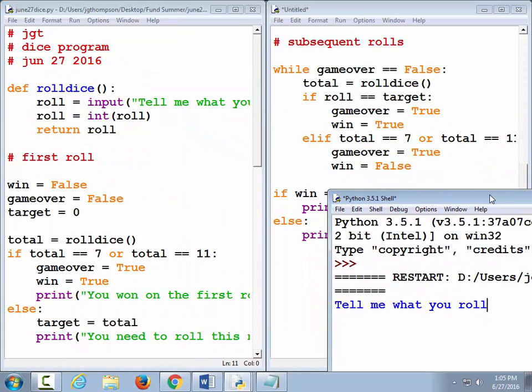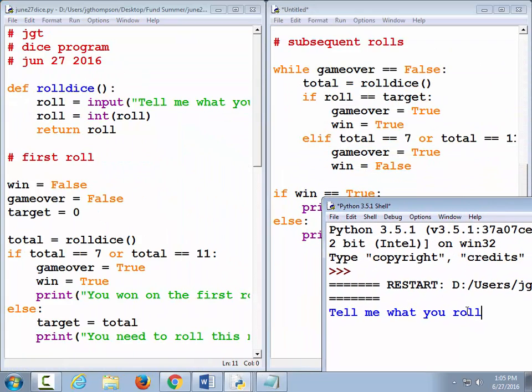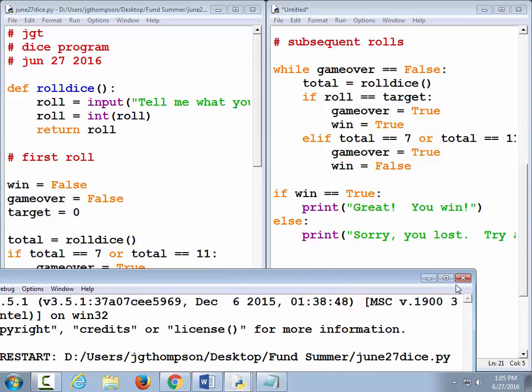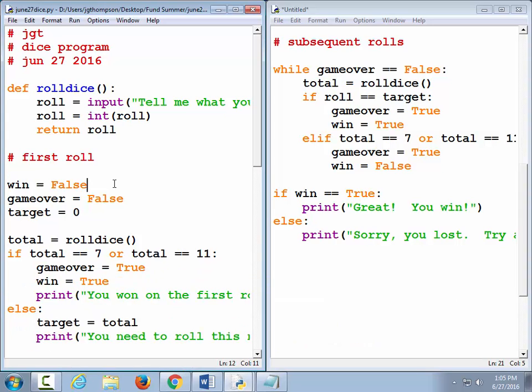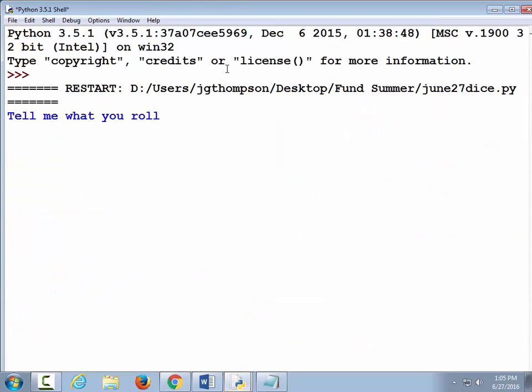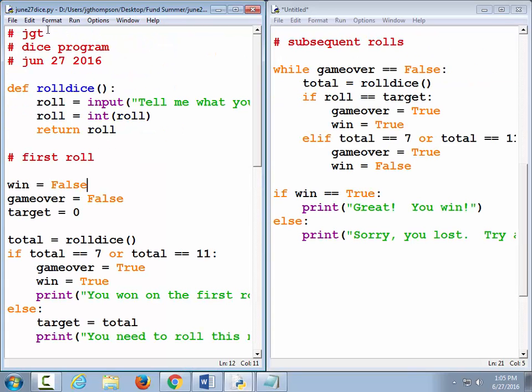Tell me what you roll. Well, let's just see if rolling a 7 works. It says great, you won on the first roll. Let's do that again. Tell me what you rolled. 11. That also wins. Okay.